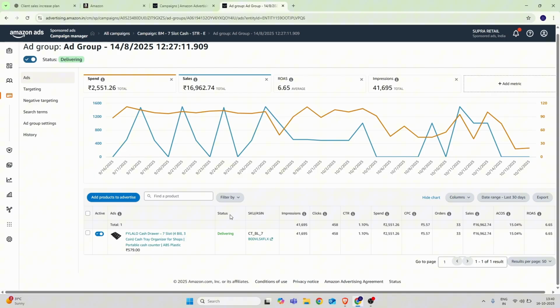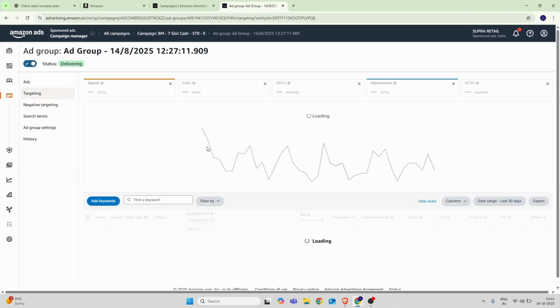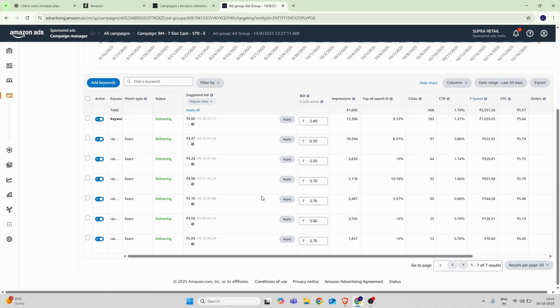Now from here we will go to the targeting tab. The third step is to go to the targeting tab. The first step was to open the campaign that we want to audit, and then go to the ad groups. If there are many ad groups, you will have to check each one manually, and if there is only one ad group, you click that and check all the products that you have selected for advertising. If it only has one product, you don't have to check anything in that. The third step is to go to the targeting tab. Here we can see all the keywords, or if we have done product targeting, we can check that also from there.